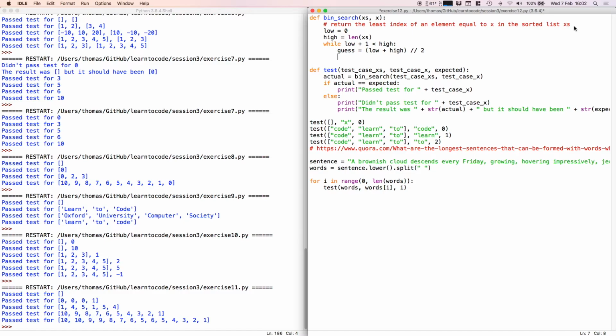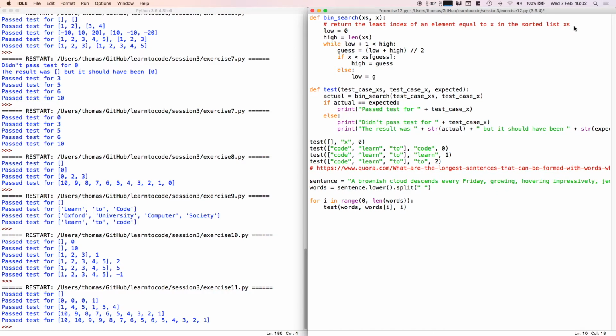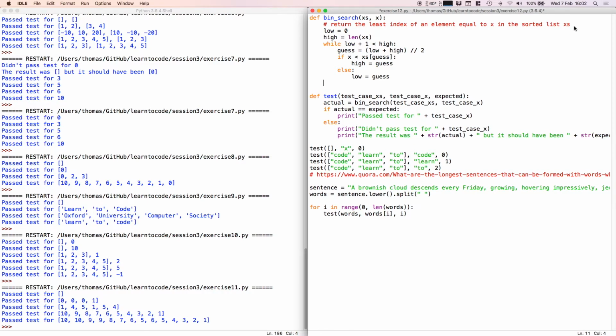And we compare. So the guess in this case is actually an index of an element in x's rather than an actual element of x's. So we have to compare x, which is the element that we're looking for, with an element that's in x's at the index guess. And if this is true, we then want to reduce high to guess. Otherwise, we increase low to guess. And finally, return low.